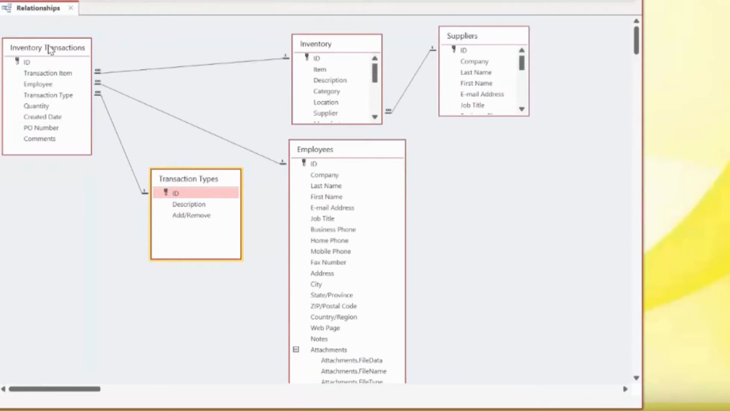So the inventory transactions table is the one that the form that I'm going to want to duplicate in a mobile environment is from. And it has 3 related tables. It's got an inventory table that it's linked on, it's got an employee table, and it's got a transaction type table. And then that inventory table also is linked to a supplier table. So that filters table is not included at all in any of these relationships.